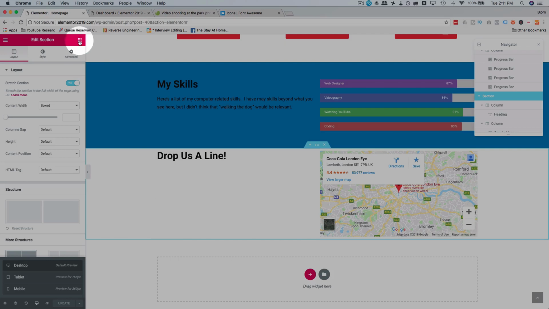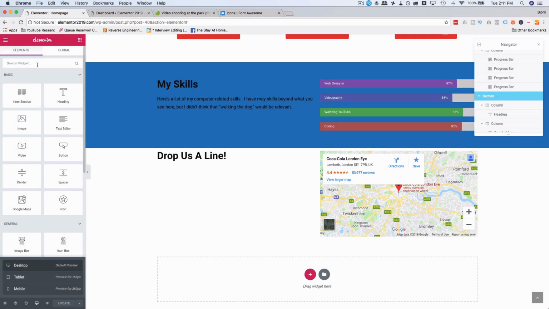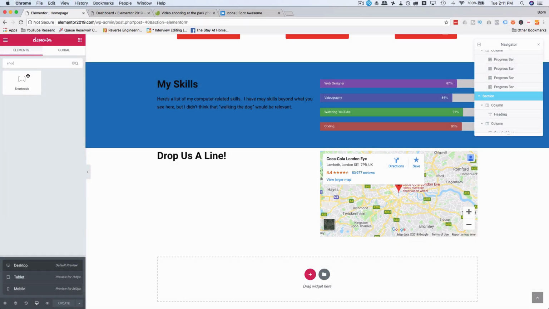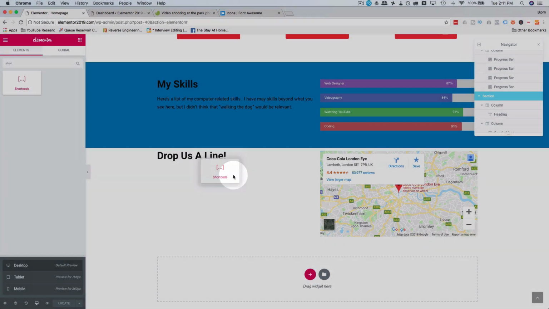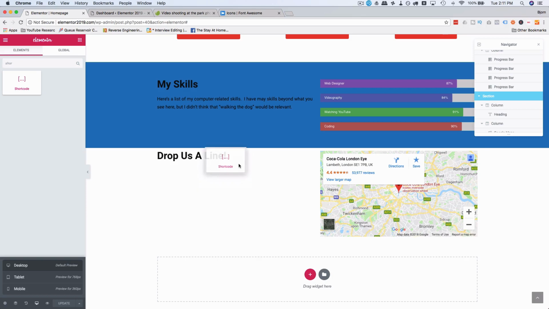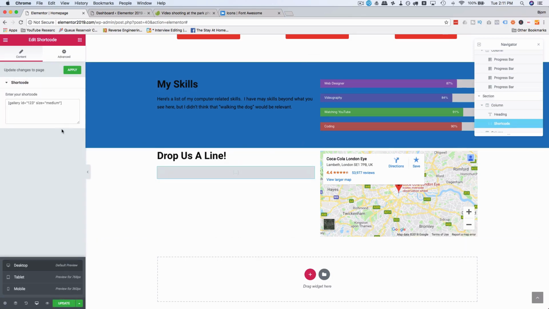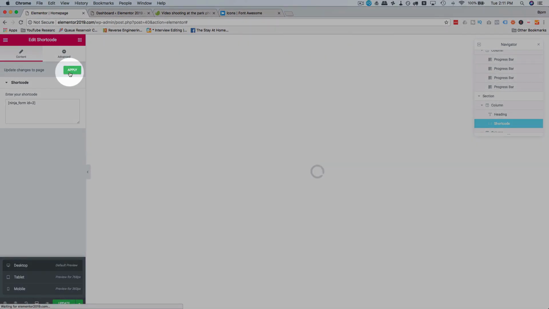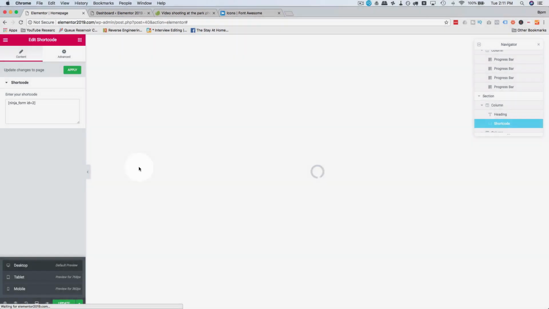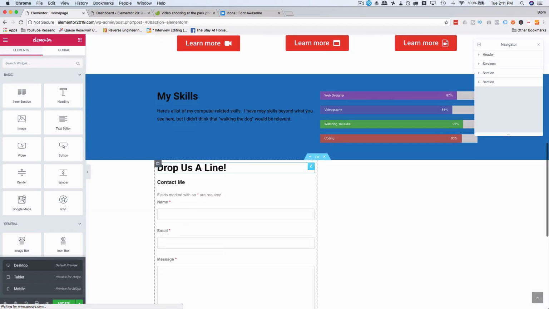Now we're going to drag in or pop in the shortcode right there. Look for shortcode widget. Wait till the blue line appears. There it is. Paste in our shortcode. And now we're going to have our form appear on the live page, and it should also appear in the editor eventually. There it is.